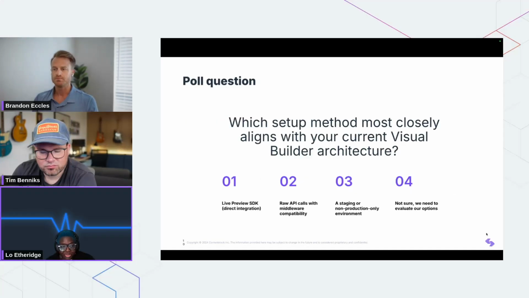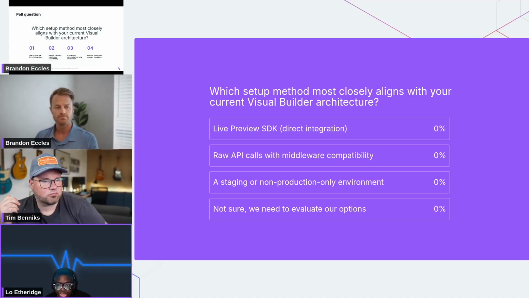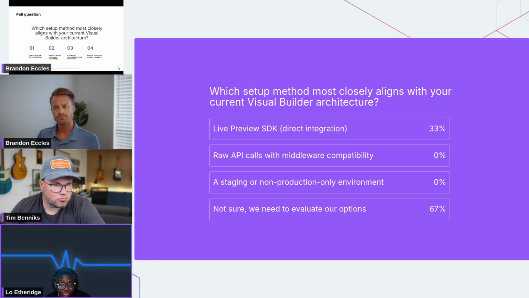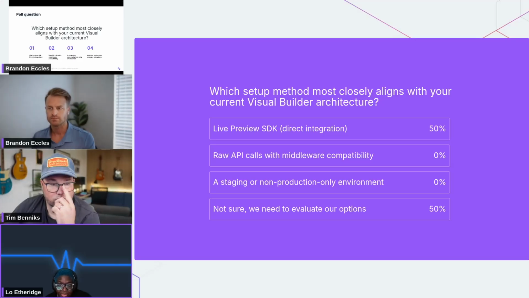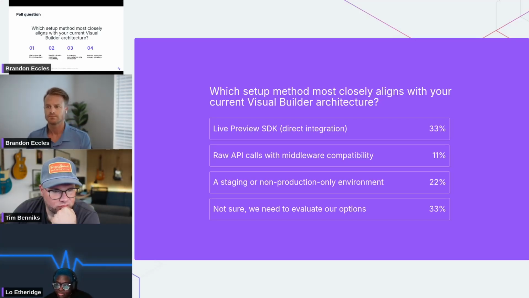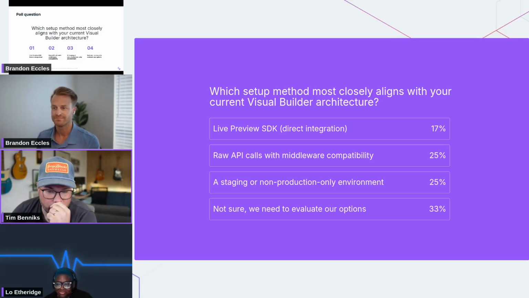So before we jump into explaining a little bit further in a demo, we want to ask a quick poll question. Drop your answers in the chat. Which setup method most closely aligns with your current Visual Builder architecture? Your options are: use the Live Preview SDK, a direct integration; raw API calls with middleware; staging or non-production only environment; or you're not sure and want to evaluate your options. And that last one is probably why you're here, right? We can give you a lot of options today.